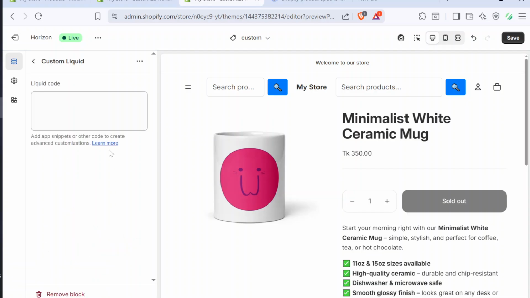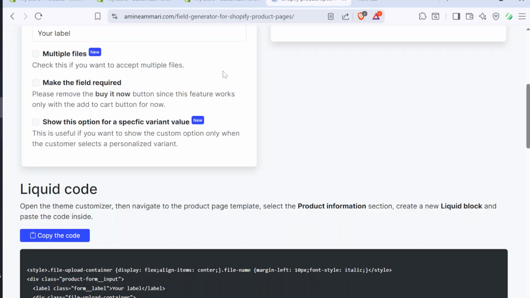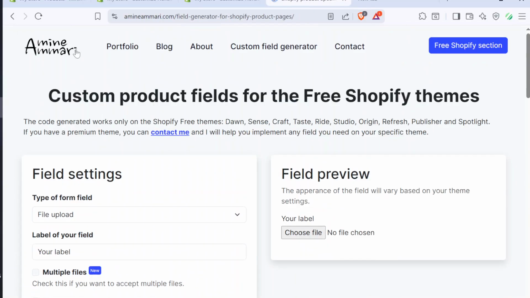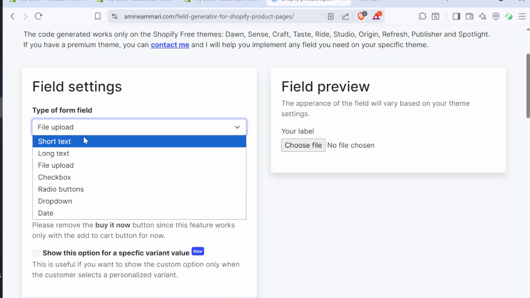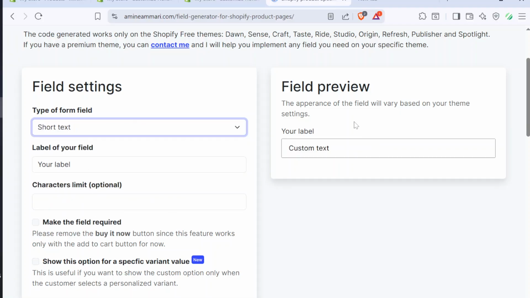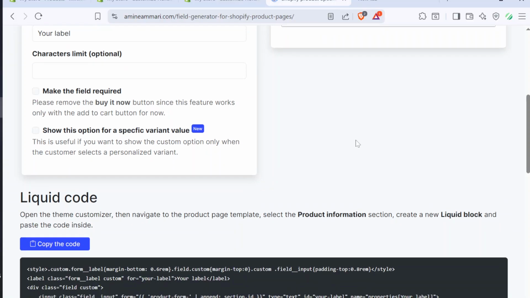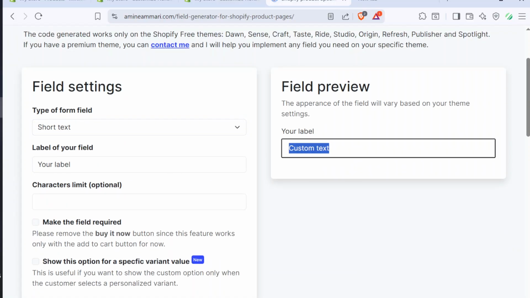Keep this page open and head to imineamary.com. Then open the custom field generator. Here's how it works. At the top, choose the type of field you need. On the right, you can preview what it looks like. At the bottom, you'll see the code generated automatically. Remember, custom options and custom fields mean the same thing.